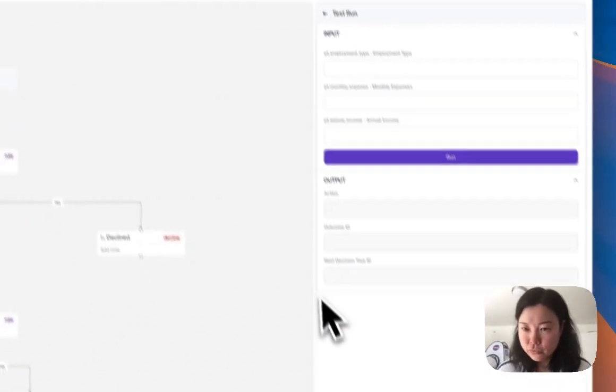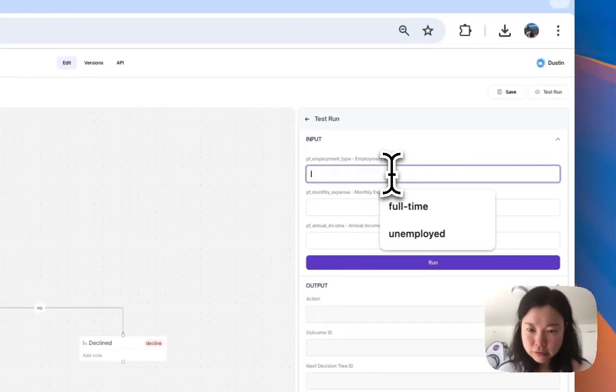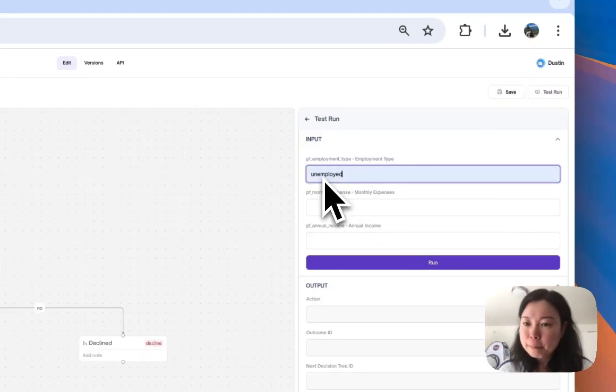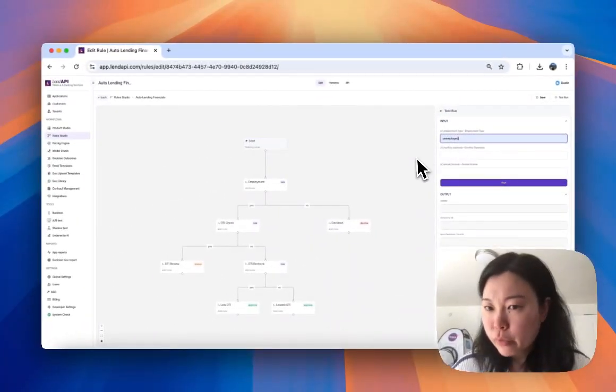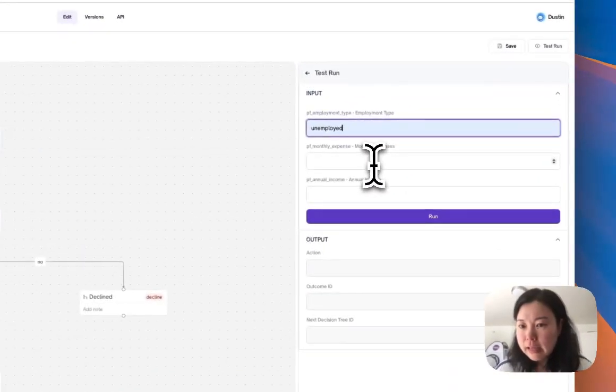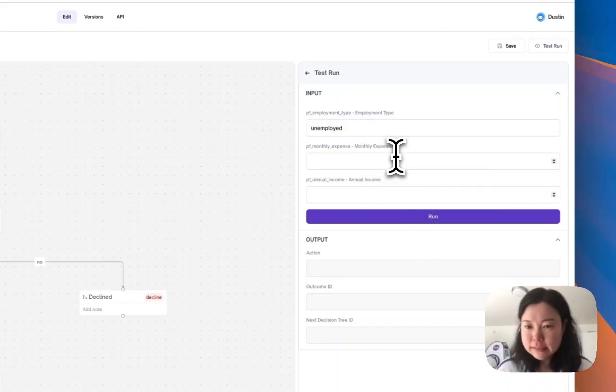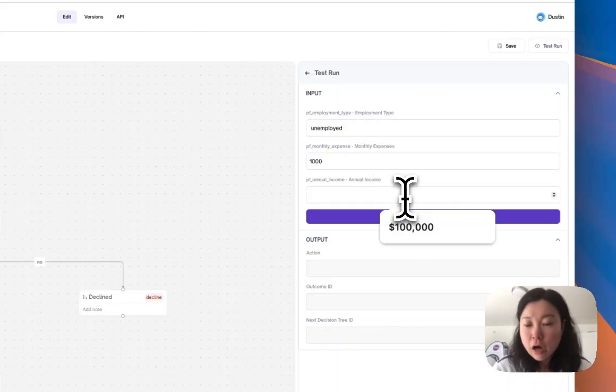Now, what we want to do is we actually want to run a test for this tree, just to test the logic is working. So we will put in an unemployed rate here, and we're going to put the monthly expenses at $1,000 and the annual income to be around $100,000.